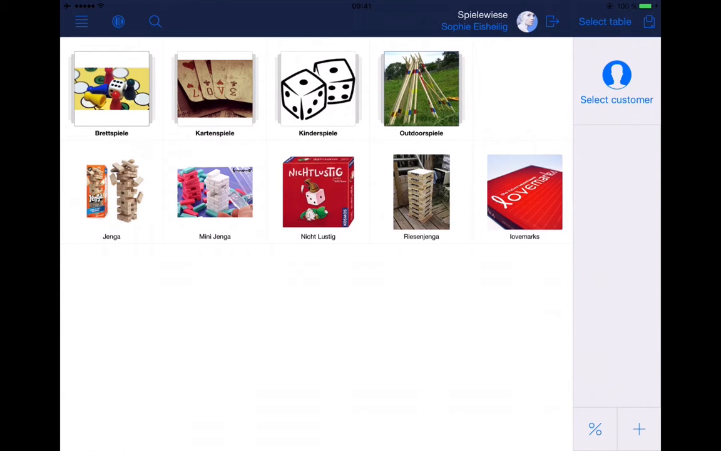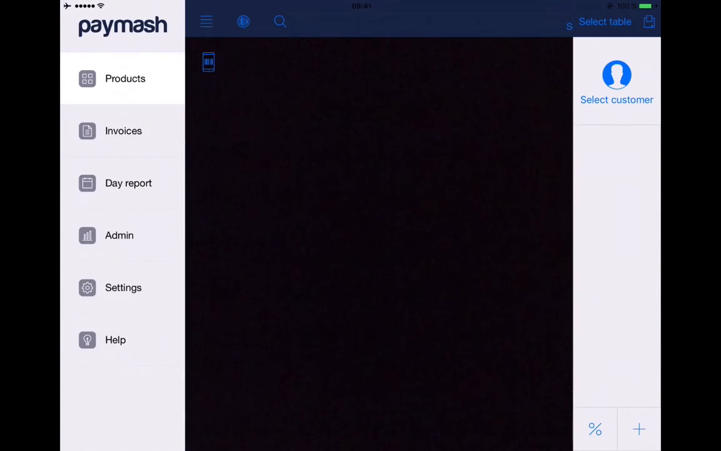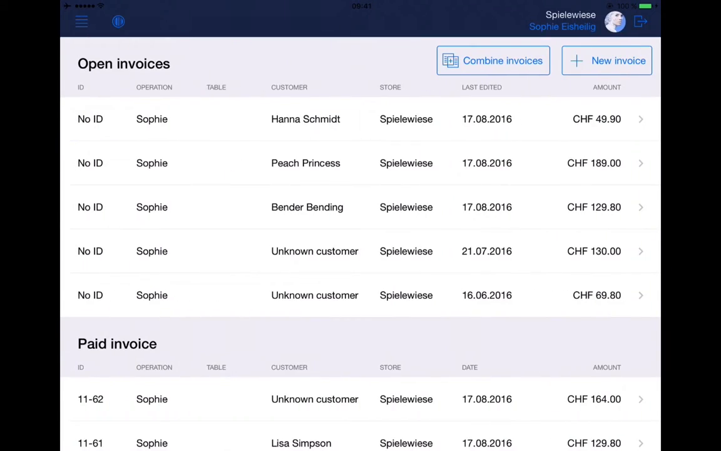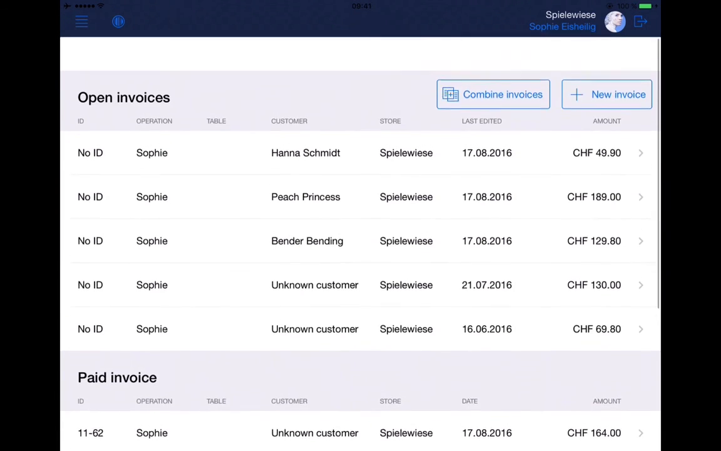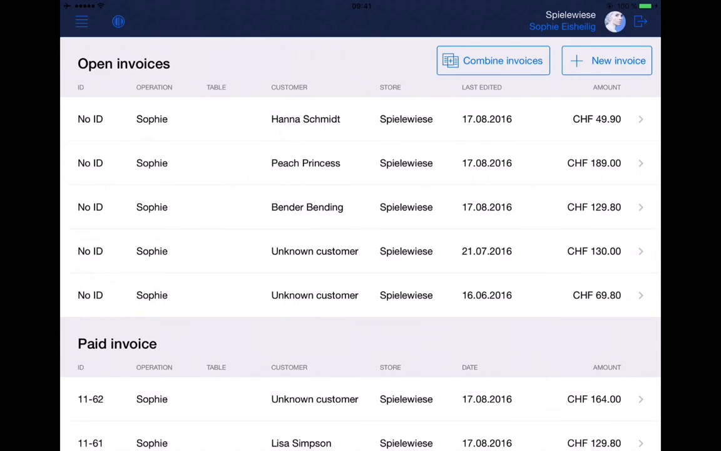What else can you do? Of course, you can scan a product. If you click on the scanner icon right up here, you have the possibility to scan. Also, you can connect to our scanner app, which is really useful. But I'm not going to show you this right now. That would take too much time. You can go to the menu and click on invoices to see all the open and also the paid invoices. You would also see here if there was an invoice that was cancelled before.